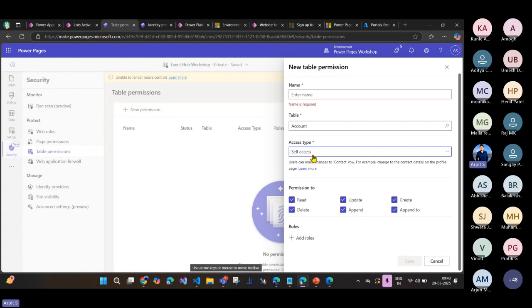This is basically helpful when you are creating a custom profile page, because Power Pages has got its own profile page, but sometimes you have to create your own custom profile page. In that case, you have to provide the self access type to that particular table, so that no other customer can update your contact details.